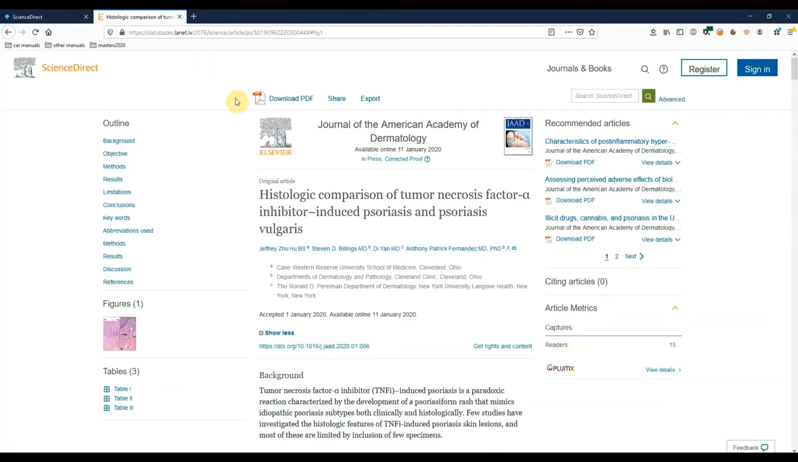And you can also download the whole article to your computer or print it out. So that's also available. And on the right side we have suggestions for similar articles, which is also a very useful feature that we can use.